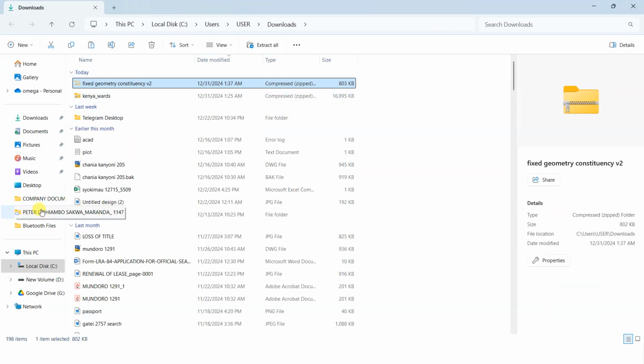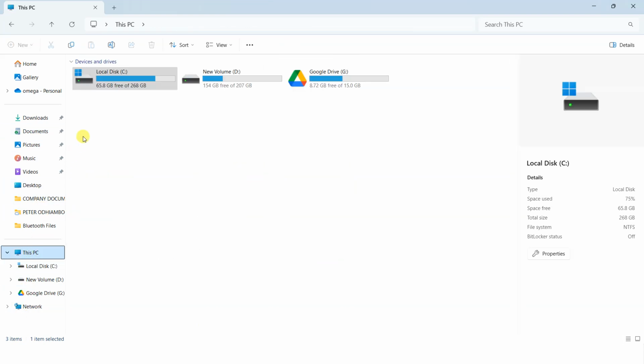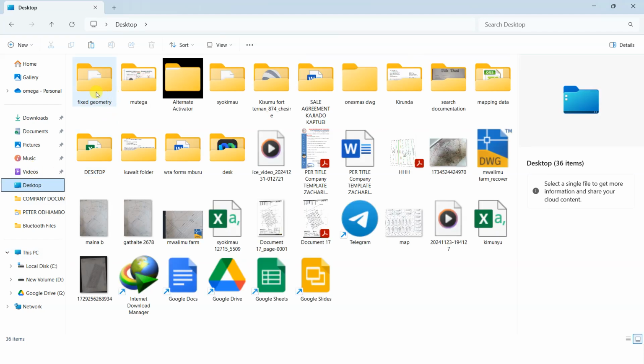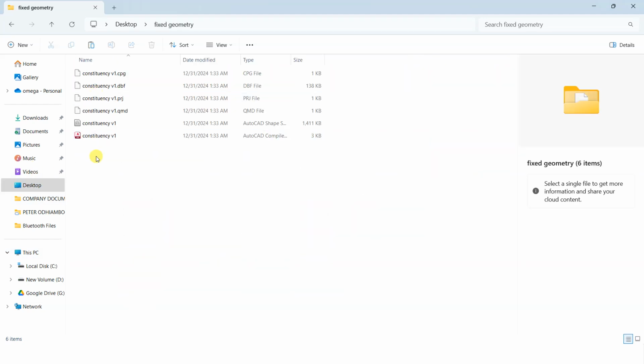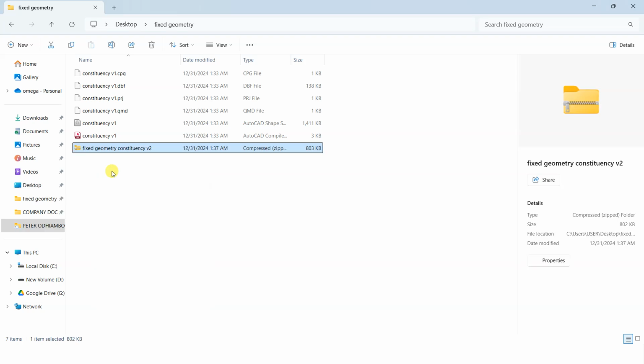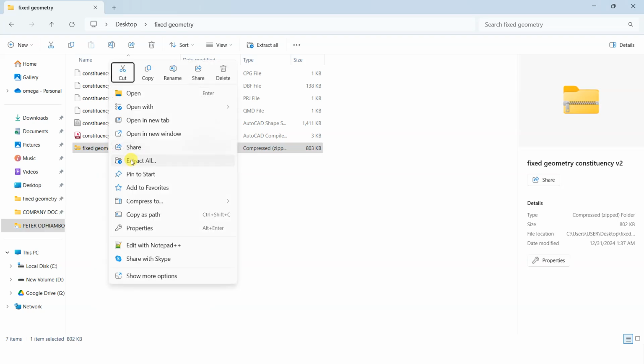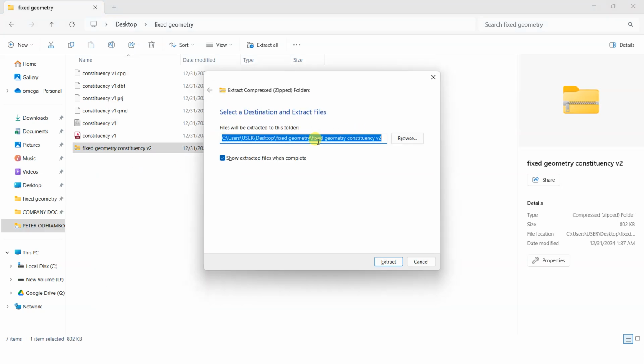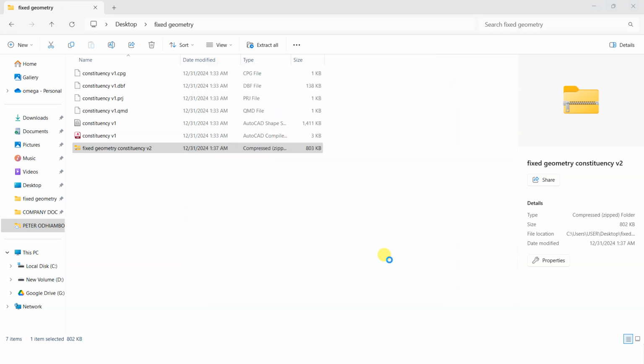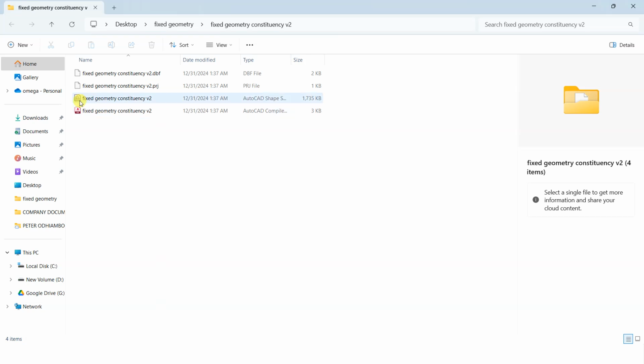I should locate it in the folder. I'm gonna just drop it in my desktop container. So I'm gonna go to PC, desktop, fixed geometry, and then I will paste this here and extract all. It's desktop, fixed geometry, extract here. So I have my fixed geometry data constituency version 2.